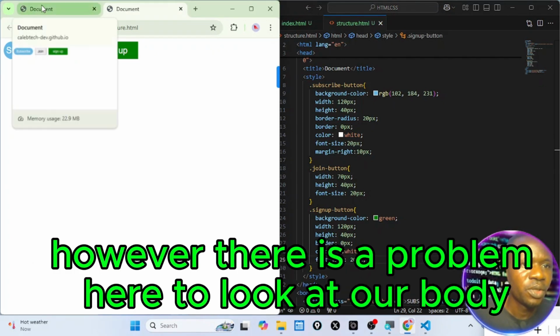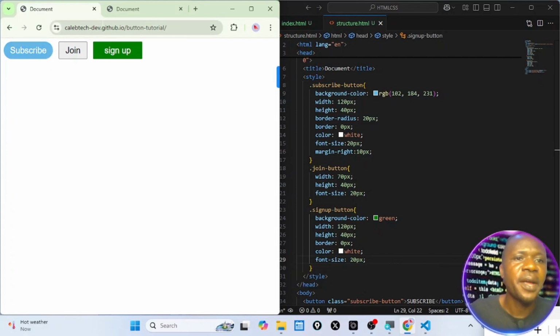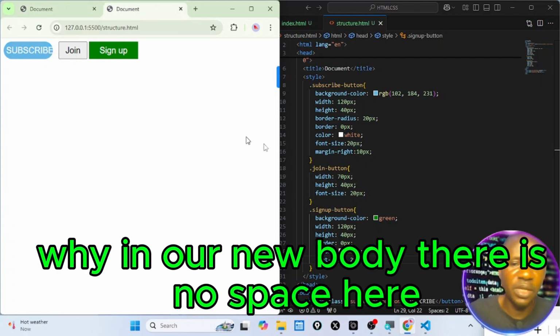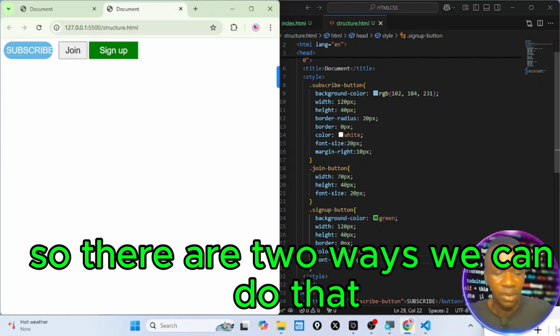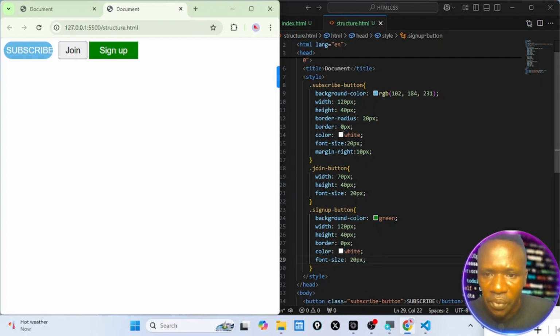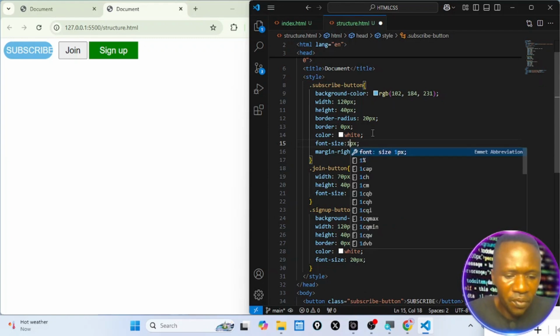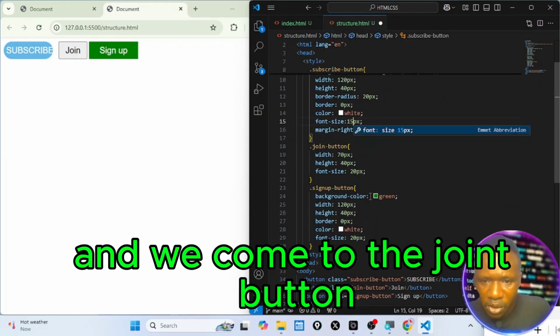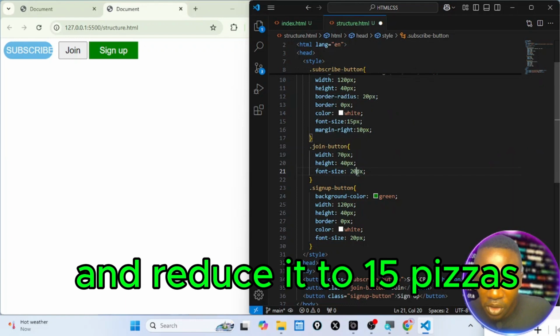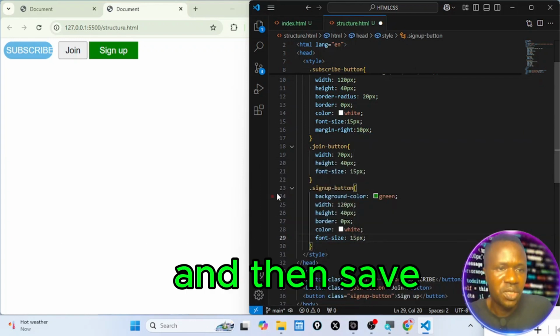However, there is a problem here. If you look at our button, there is a space this side. Why in our new button, there is no space here? So there are two ways we can do that. But for now, we are going to reduce the font size to 15 pixels. And we come to the join button and reduce it to 15 pixels again. We come to this one and also reduce it to 15 pixels and then save.